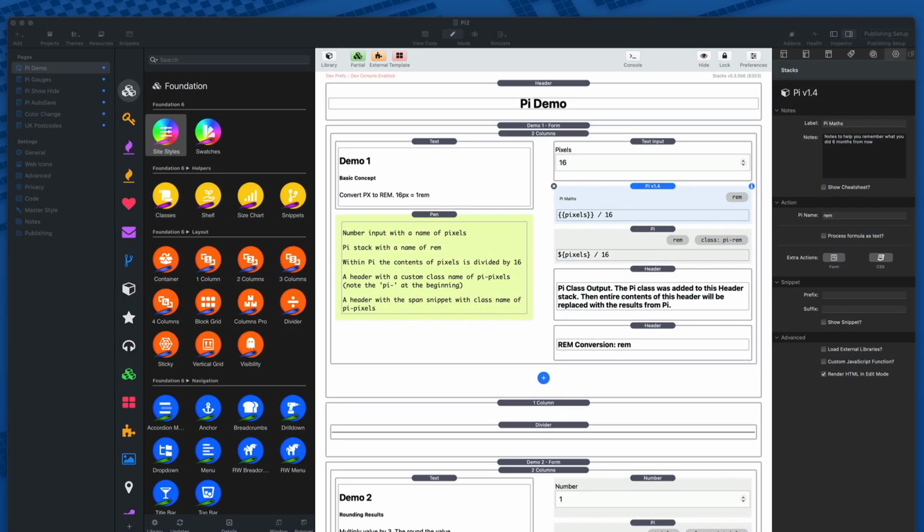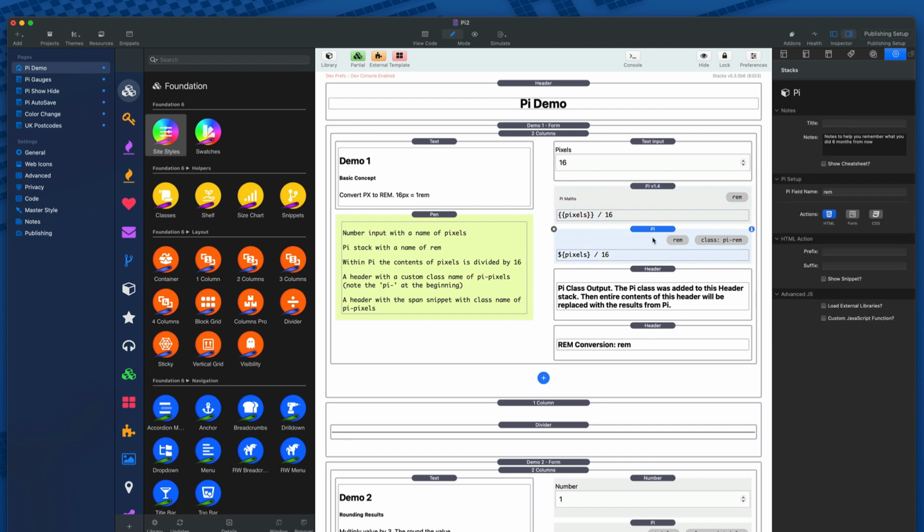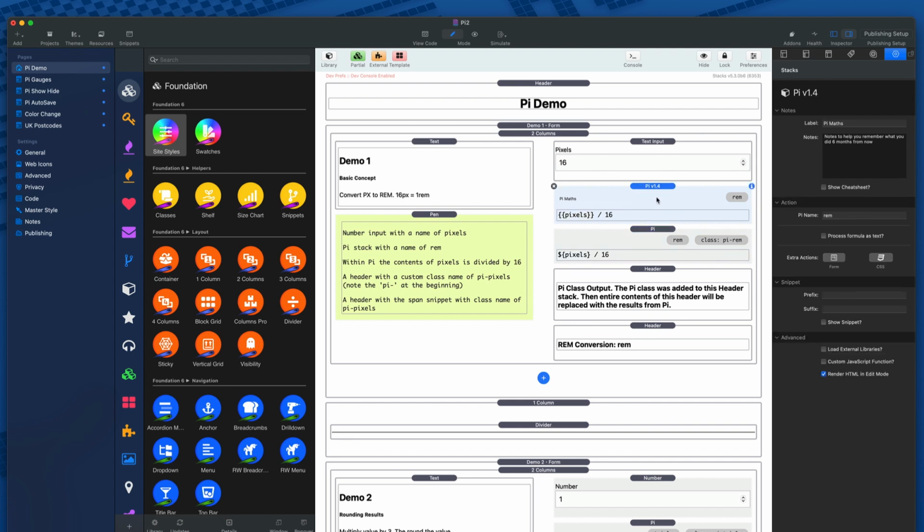Everybody, so in this video we're going to be looking at how to upgrade your existing Pi version 1 stacks to Pi version 2. So here we're going to look at the demo 1 from the Pi project file. And here I have the old implementation, and here I have the new implementation with Pi 2. And we're going to look at the differences that we have.